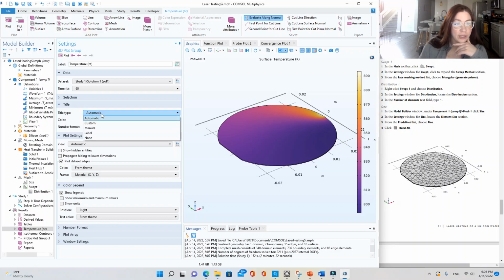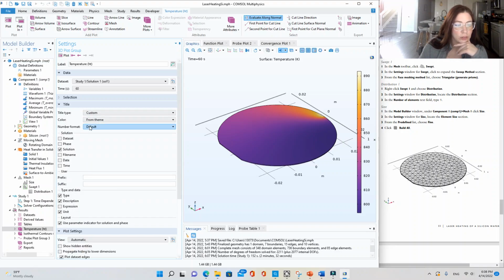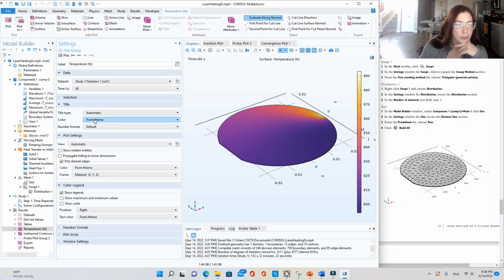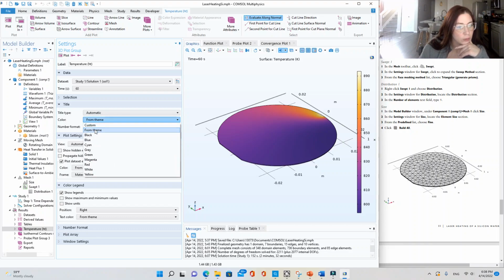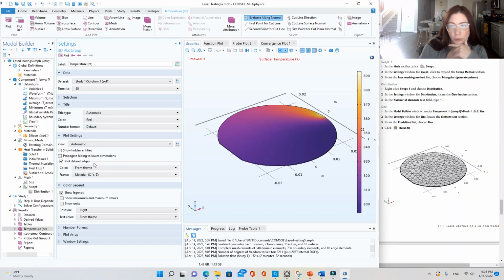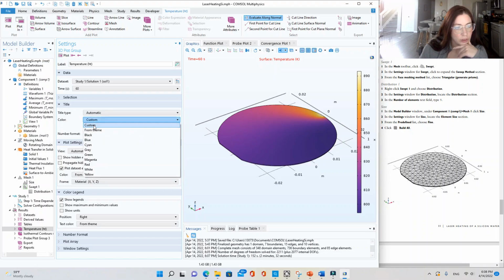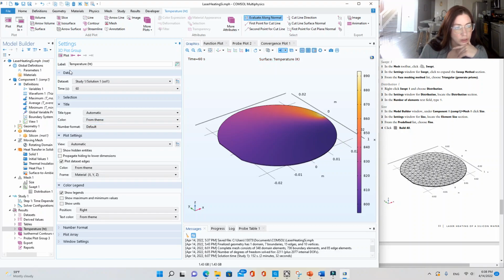You can change the title here to a custom title. I'll leave it at automatic. I'm looking for the color. From theme, color you can change to, oh, that's for the title. I don't want to change the title. How do you change the color legend?